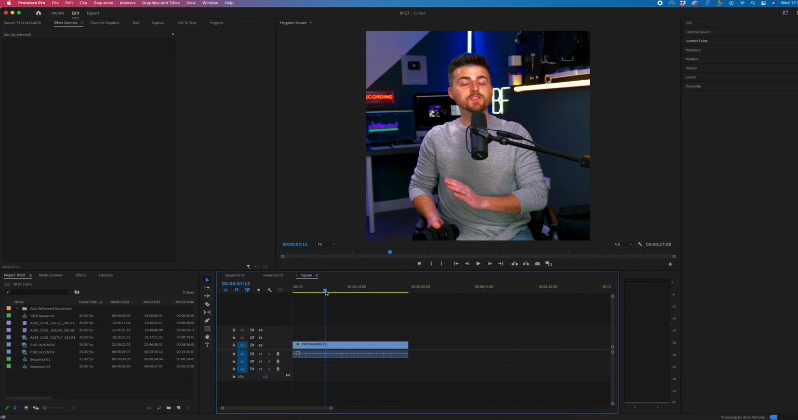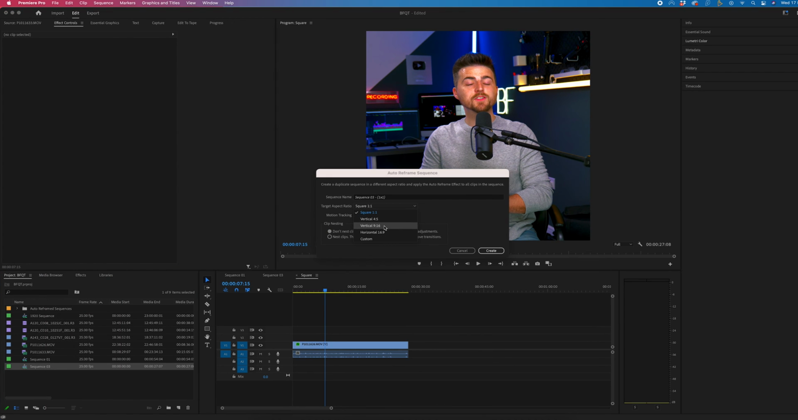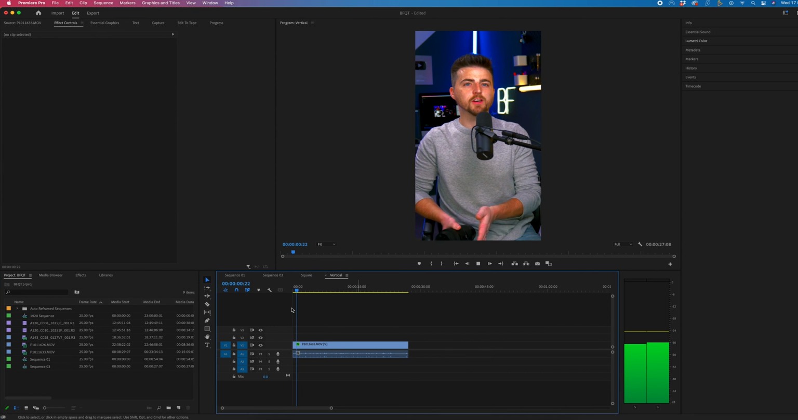So if you wanted to do the same, but for vertical, we can go back to that sequence, right click, auto reframe, but now we'll select vertical. We'll rename this to vertical and again, keep those same settings, press create, and now we have a vertical video.